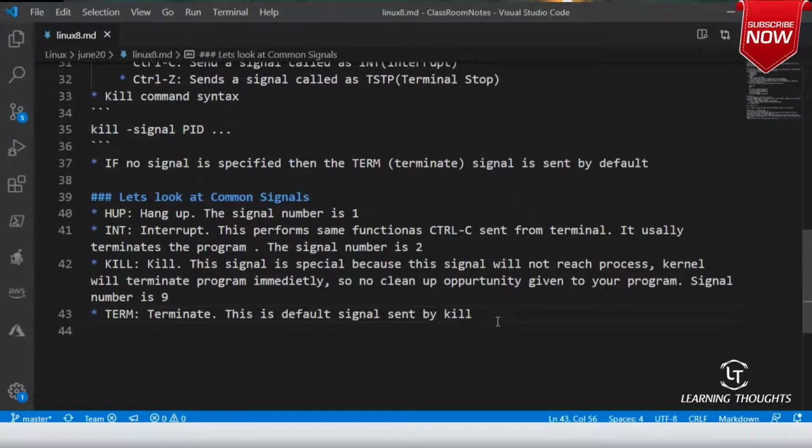So this is the default. It will give time to terminate. Whenever you do kill, it will not immediately stop. Your program will receive this signal, then it will do the cleanup and all of that. So the signal number is 15. And CONT.